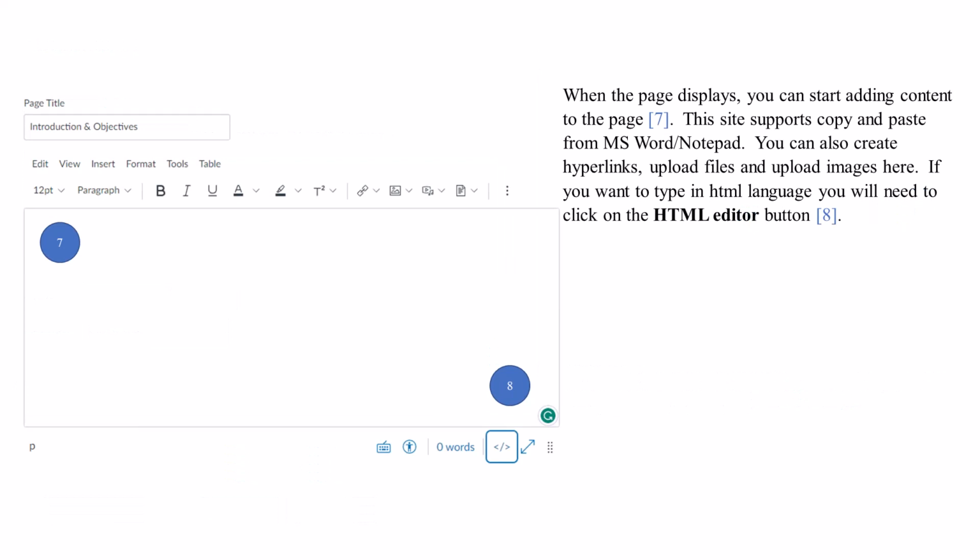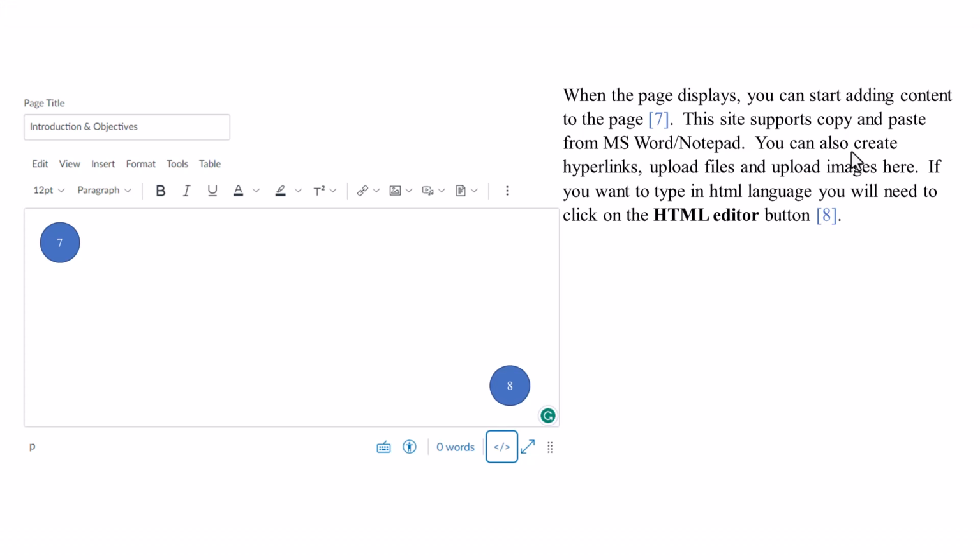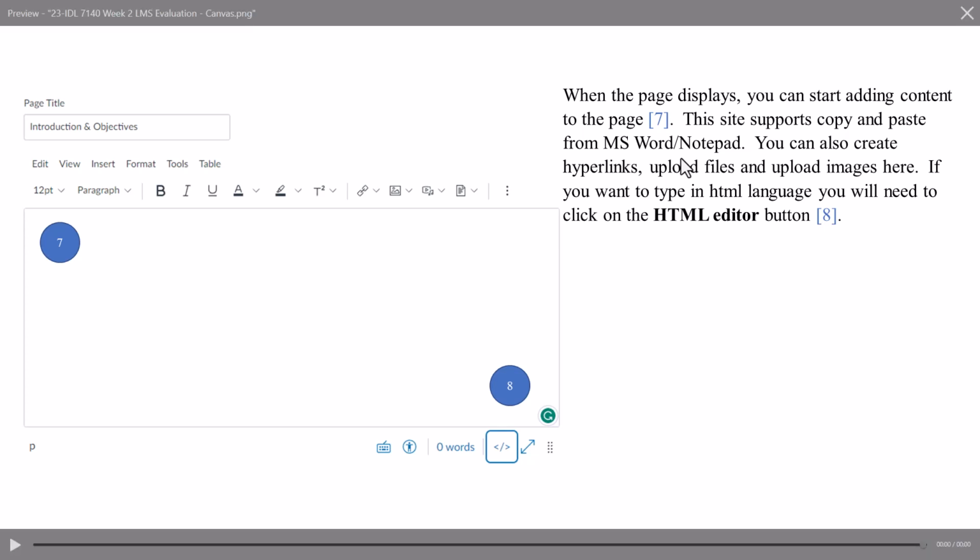When you're editing the page, you can go into the body section, which is step number 7, and either copy and paste the content into the text box area. You can do this from Word or from Notepad. You can also create hyperlinks, upload files, and upload images. If you want to type in HTML, you would click on the source button or the HTML editor button, which is step number 8.